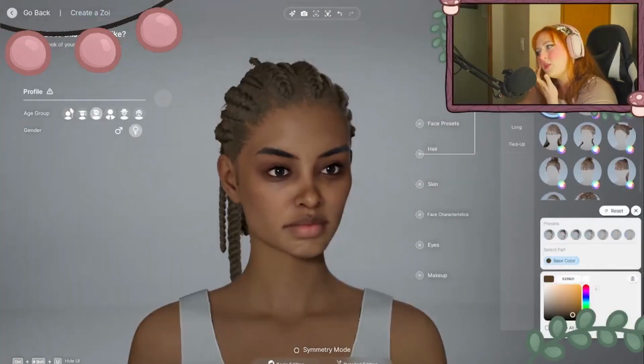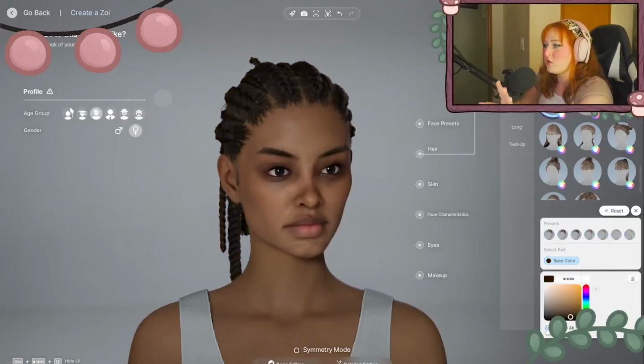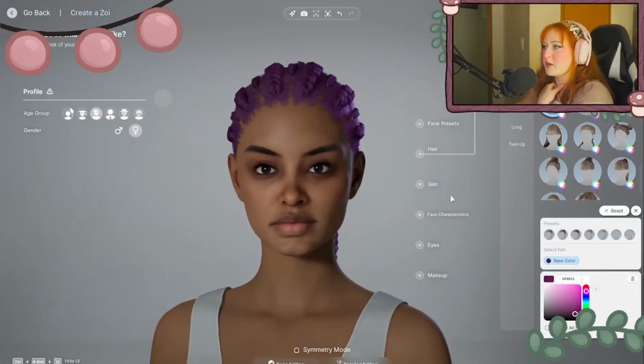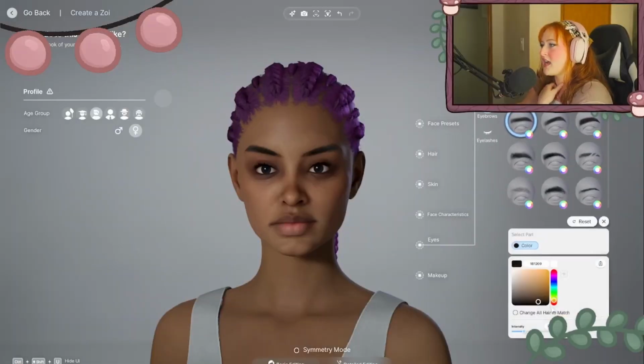Let's say we want to change the color of our hair. We can change everything to match, so all of our hair, our eyelashes included, can all match, or we can make it so that each one is a different entity, so a different color. So her hair is purple. We go to eyes and eyebrows. We can change her eyebrow color.